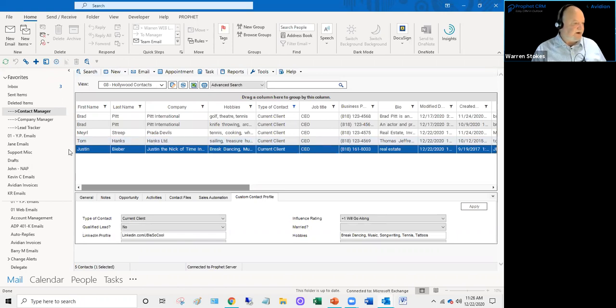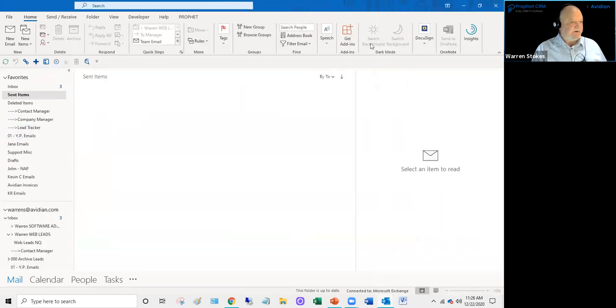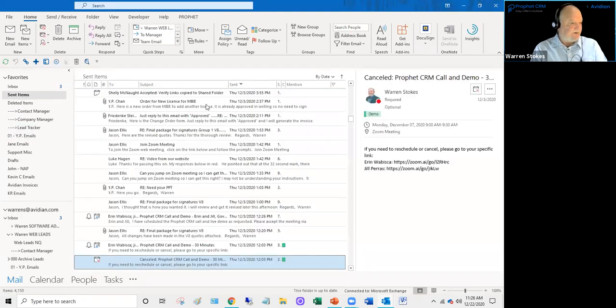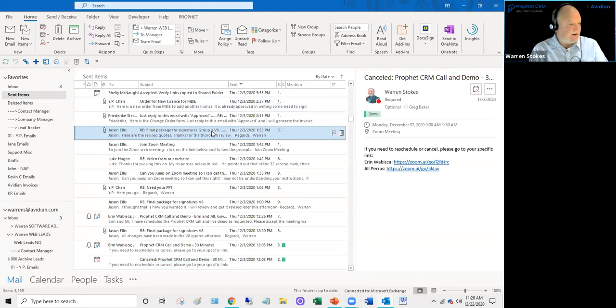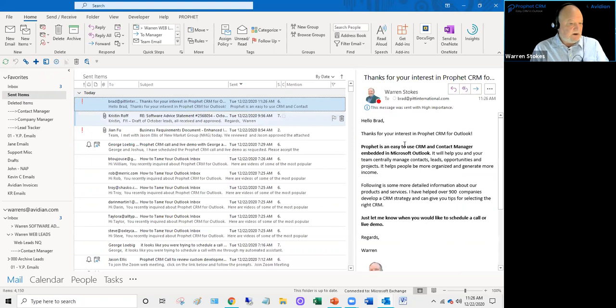But it's really nice because when the recipient gets it, they actually see just an Outlook email that came from you personally to them. And I'll just show you what they look like here. So the ones that I just sent, you'll see in my sent items here. And here we go. So there you go. There's the email that I just sent out to everybody on that list.